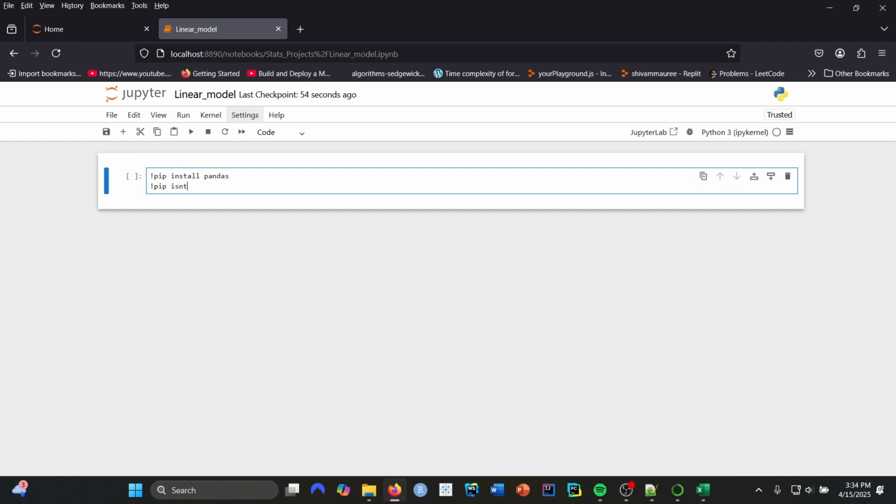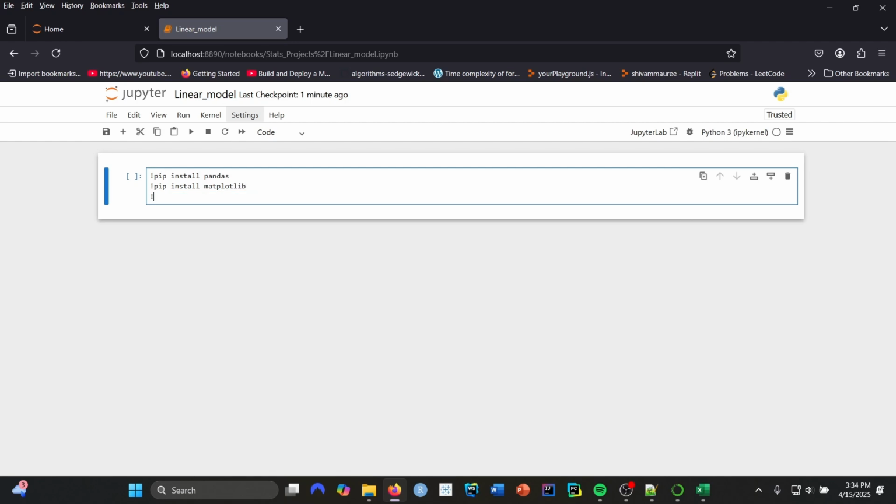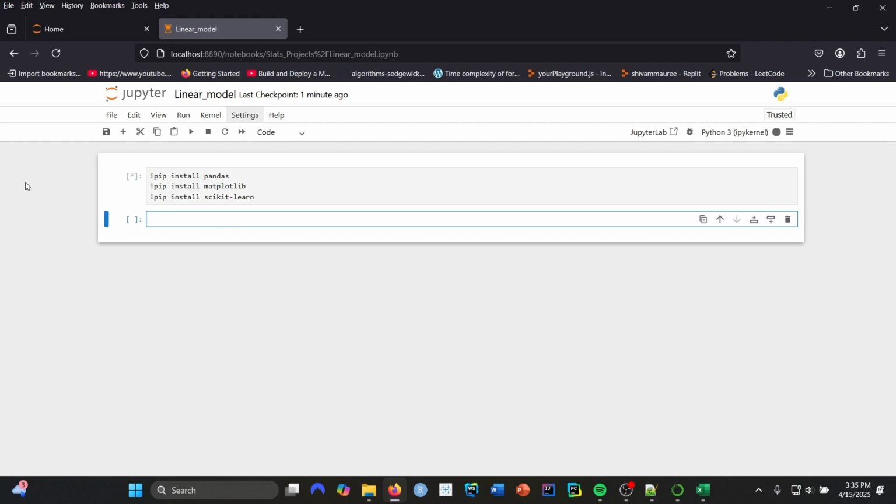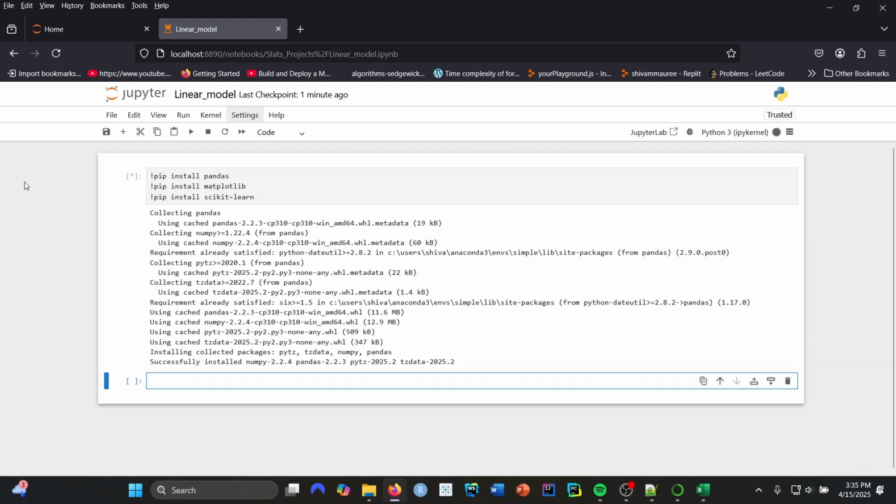We'll also install matplotlib. Now this is gonna help us graph that scatter plot. And then the final one we'll install is sklearn. Okay, this is probably the most popular machine learning library out there. Instead of coding our own linear model from scratch, we're just gonna import the one from this library and train it with our data. Okay, so we'll wait for this to install.